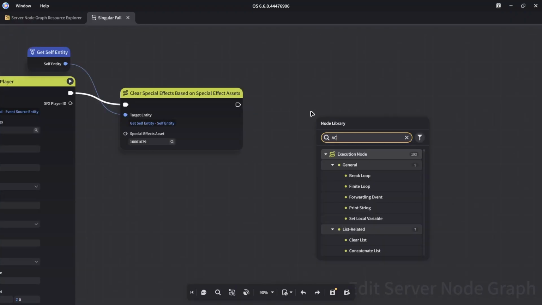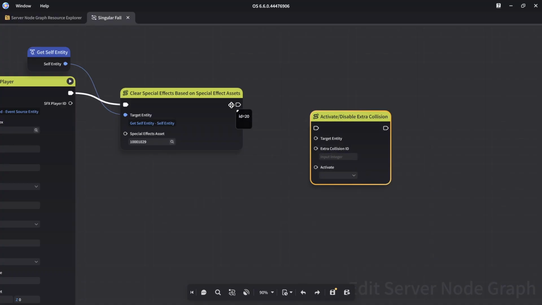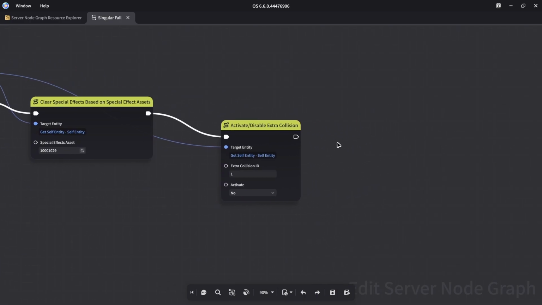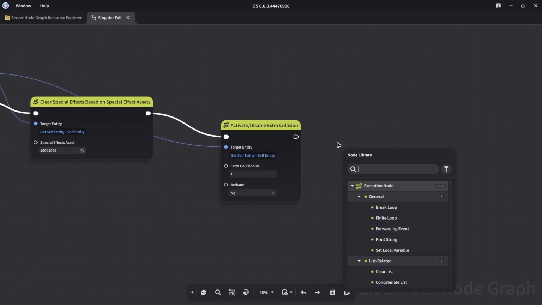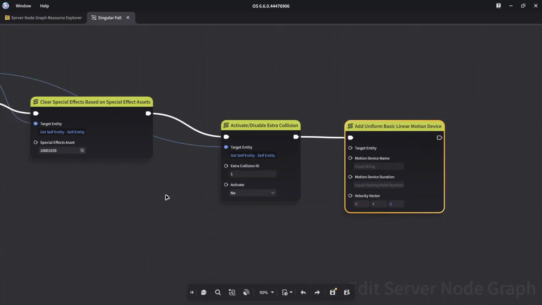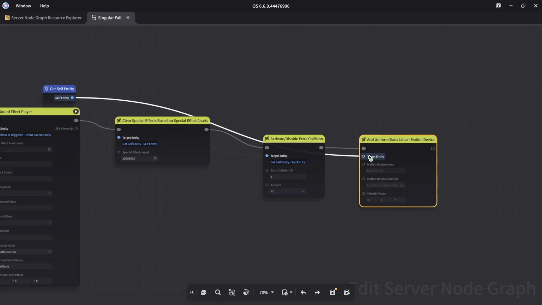Now let's get the activate/disable extra collision node. I want to make sure you get the right one. Feed it in, give it the entity pin and ID 1 and no. This disables the extra collision component we created and makes the player fall through the platform. All right, now it's time for the linear motion device. Let's hook that in. And once again, the entity pin.